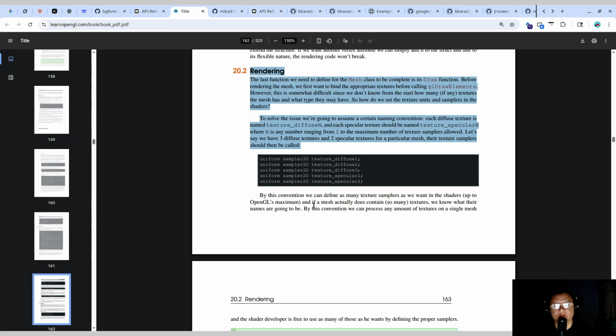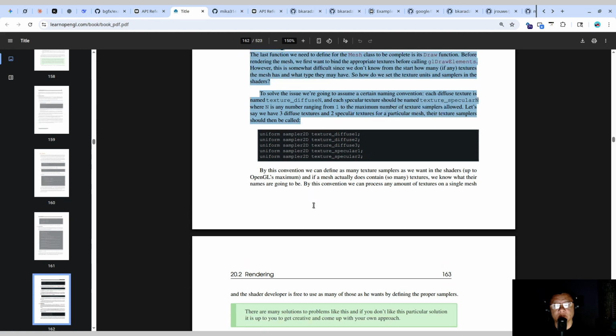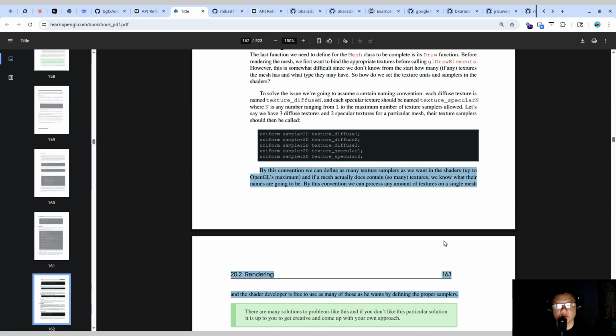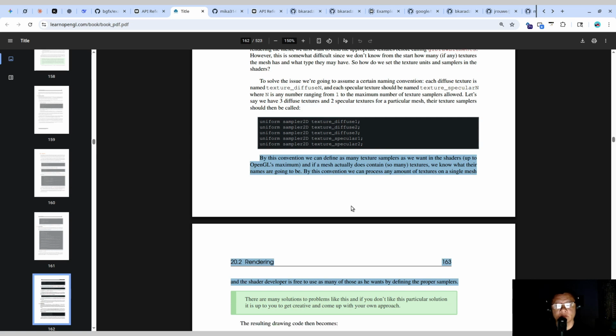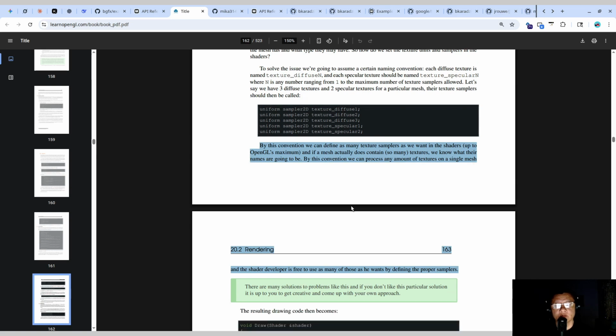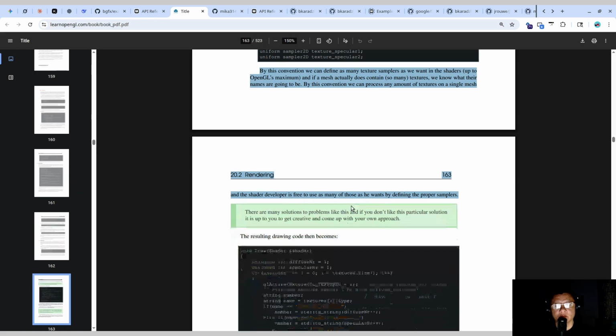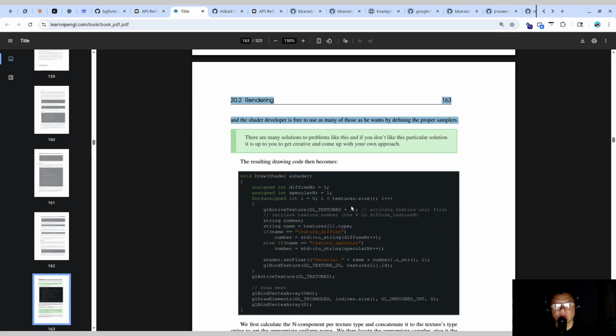Let's say we have 3 diffuse textures and 2 specular textures for a particular mesh. Their texture samplers should then be called texture_diffuse1, 2, 3, and texture_specular1, 2. By this convention, we can define as many texture samplers as we want in the shaders up to OpenGL's maximum, and if a mesh actually does contain so many textures, we know what their names are going to be. By this convention, we can process any amount of textures on a single mesh, and the shader developer is free to use as many of those as he wants by defining the proper samplers.